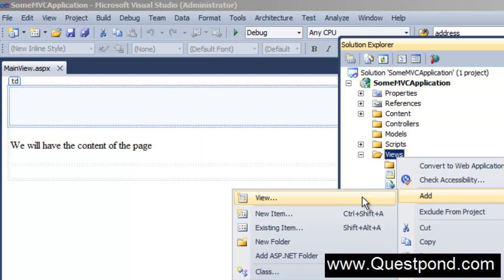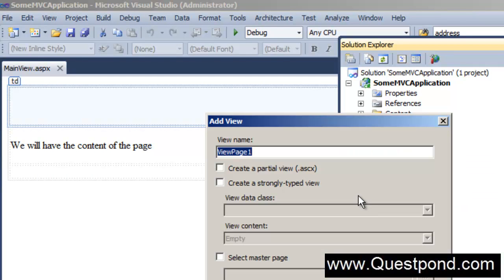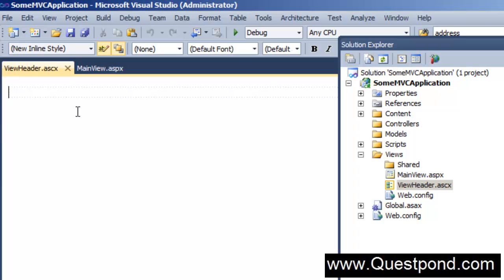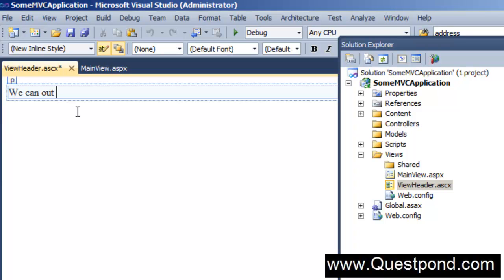So let me go to my solution explorer again and add 2 partial views. So let's do an add view. Now you can see that here we have a very simple checkbox called create a partial view, and you can see the extension of a partial view is .ascx. So it's like the user control extension we have in ASP.NET. I'm going to say that this view is view header, and I'll add this page. So in this header view, we can put the logo here.